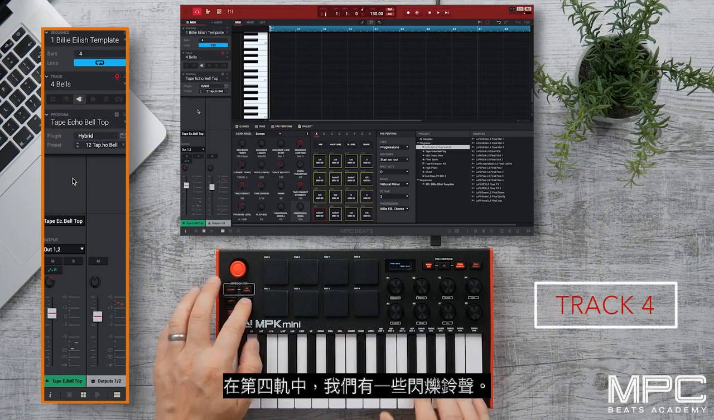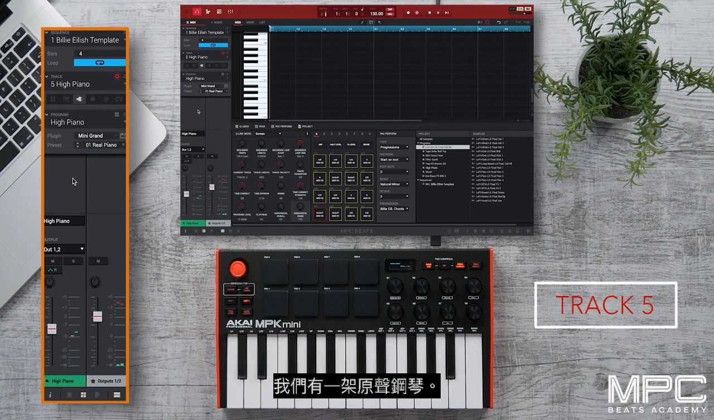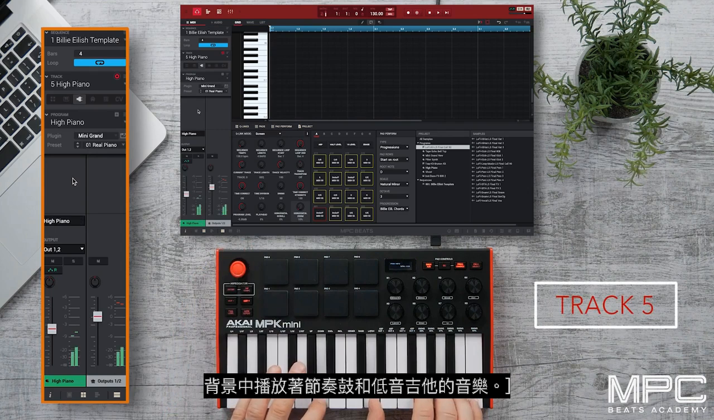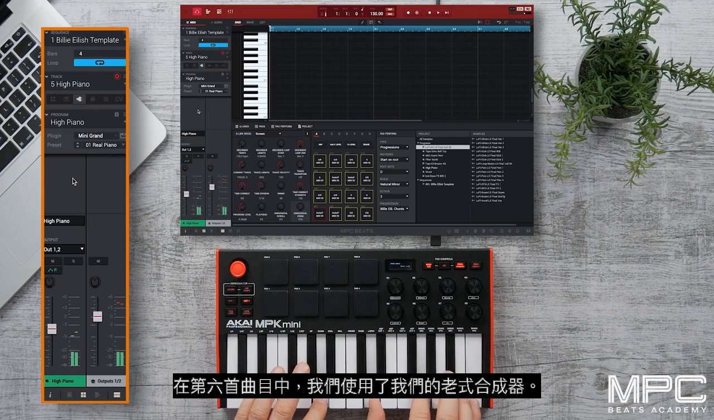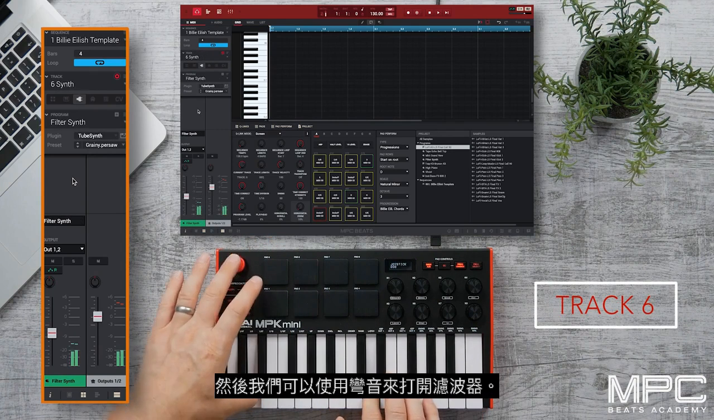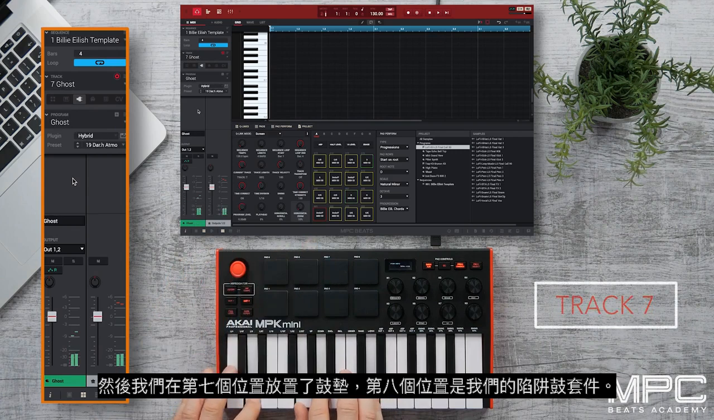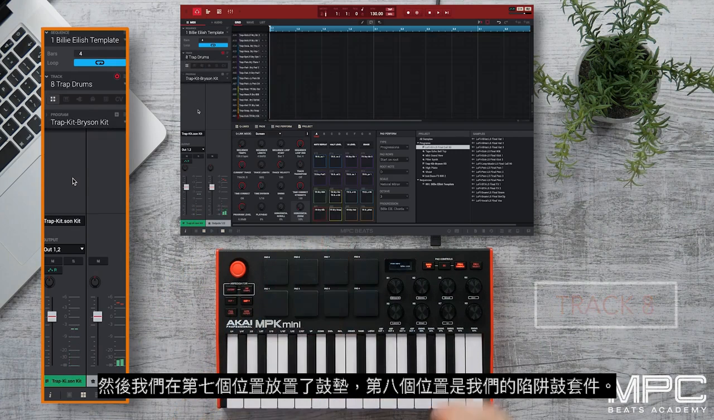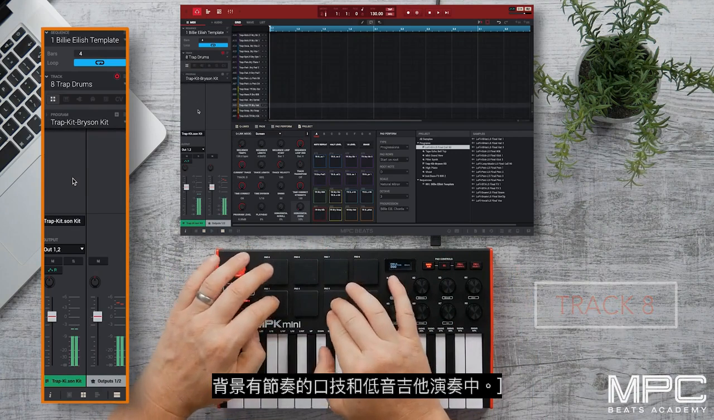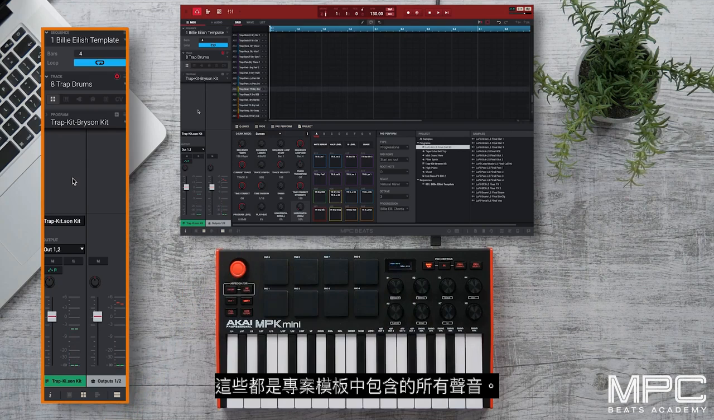In track 4, we've got some kind of shimmer bells. We have an acoustic piano. Then track 6 is our vintage synth. Then we can use our pitch bend to open up the filter. Then we got pads on 7, and then 8 we got our trap kit. So these are all the sounds that are inside the project template. So this gets you up and running, ready to follow along with this tutorial.